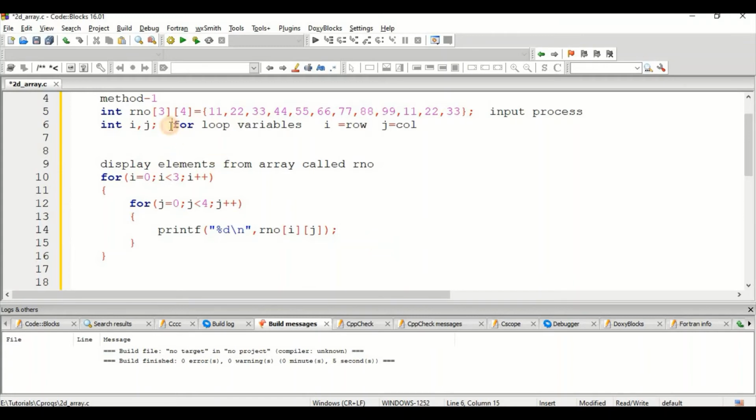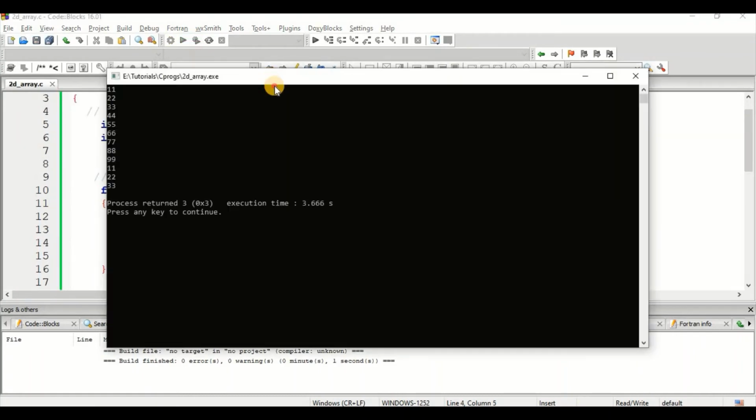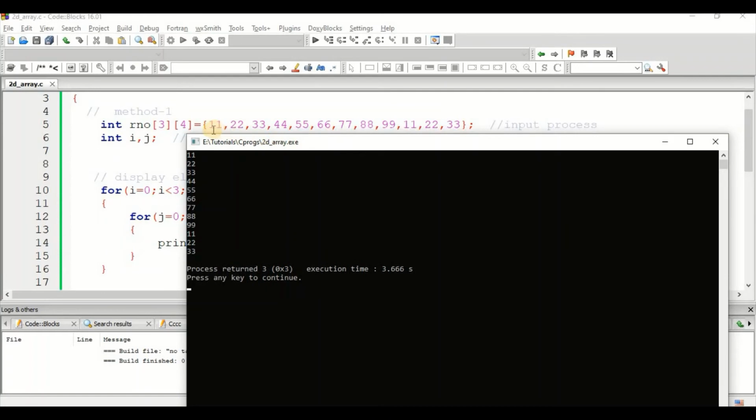Now let us execute this program and see what output we are going to get. Later we will make a small change to this. Once after compiling the program, I get the output. See how I got the output: 11, 22, 33, 44, 55, 66, 77, up to all 12 elements have been displayed. But how have the elements been displayed here? One below the other. But when you are working with arrays, especially a two-dimensional matrix, you need to display the output in the form of a matrix itself. Is the output in the form of a matrix?